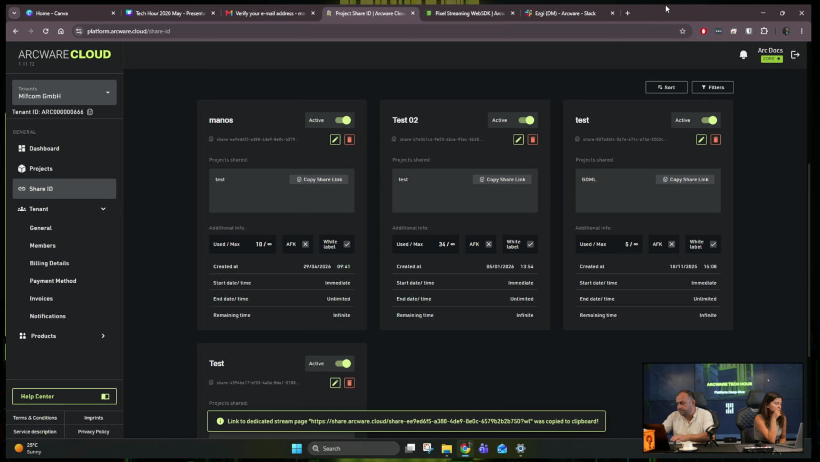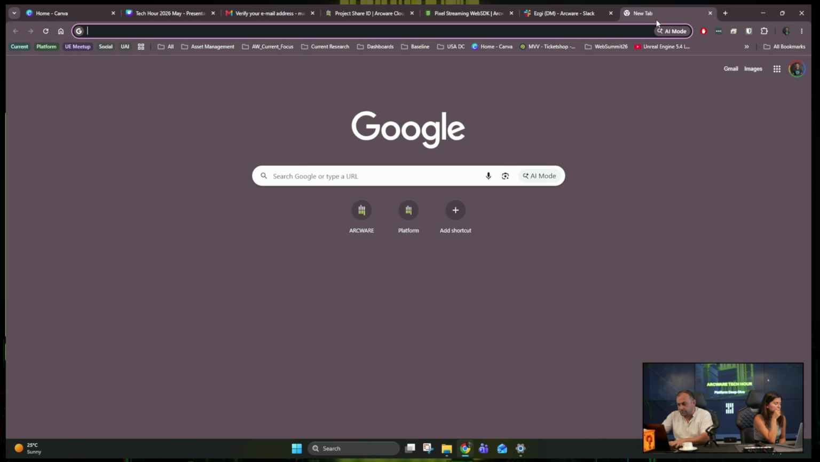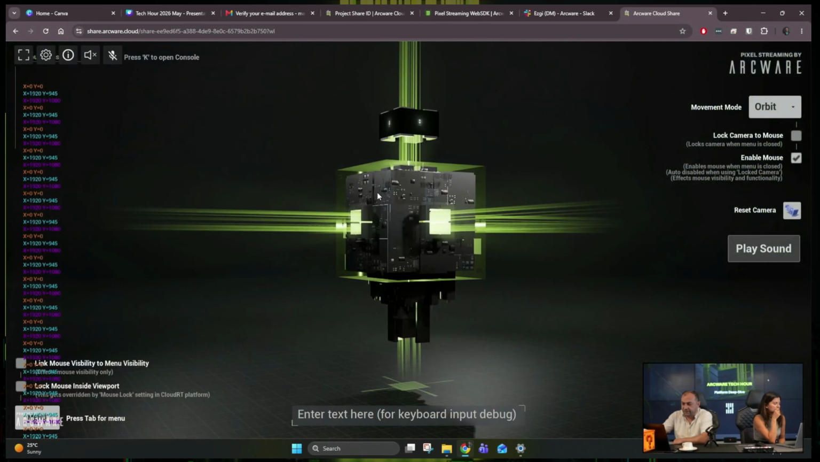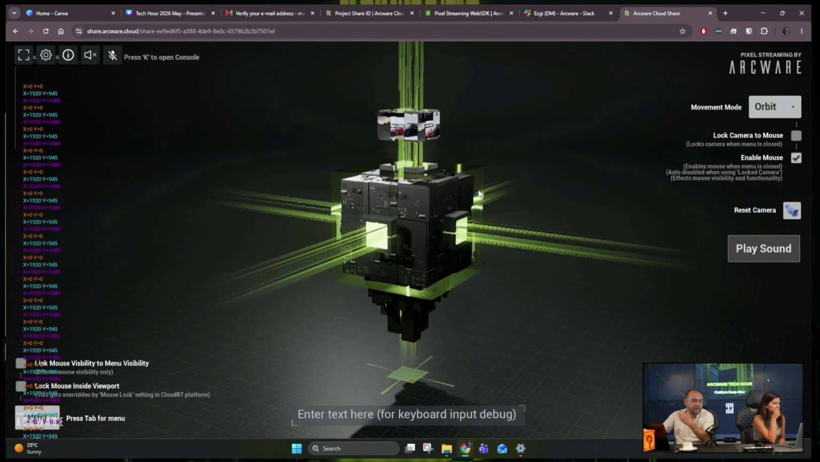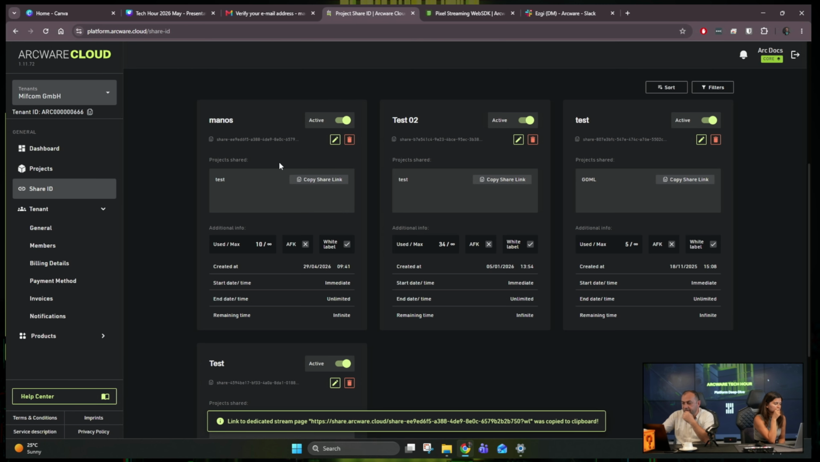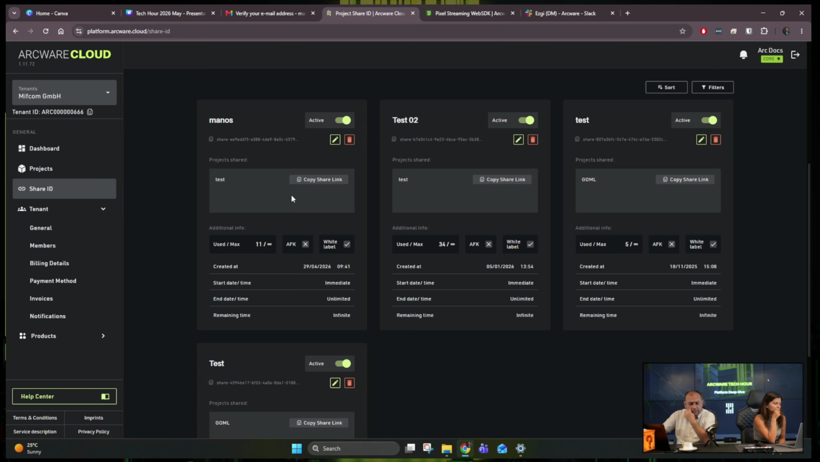Let's check this one. So this one, yeah, you can see it's a completely branded experience without having the Arcware stuff. So you can even white label your streams. Same also on the custom front end, the same options are there. You can easily customize this. So this is a point we could not cover.